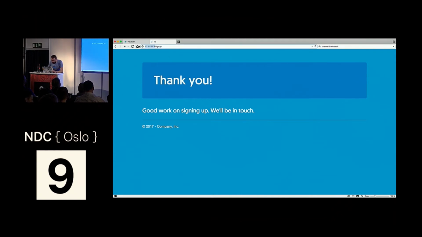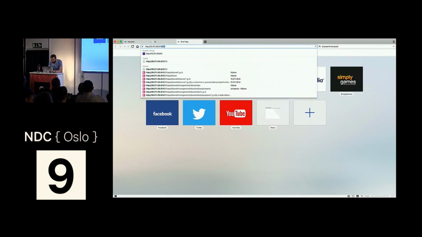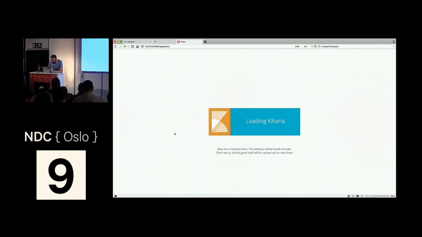And also on here, I've got Kibana running. So I should be able to browse to the same IP address, but port 5601. And I should see Kibana.